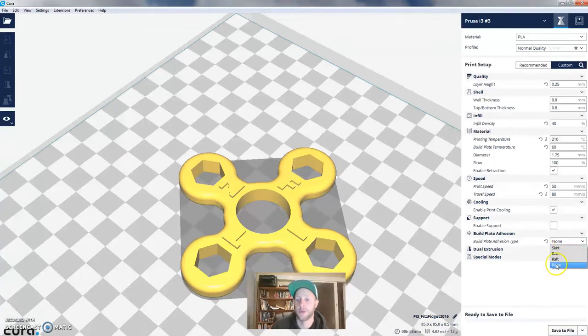If that's not an option, generally go with a skirt. A skirt is the quickest. So none or skirt. The last two parameters here are not relevant to our printer, so just ignore those. Just about there. Last few steps.